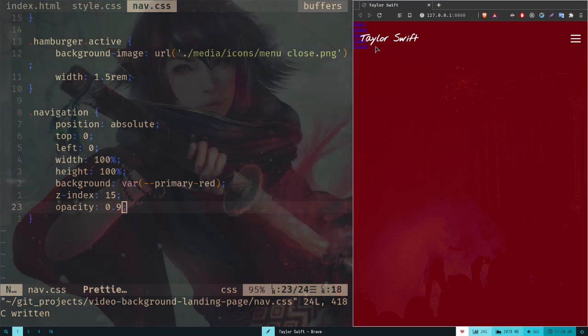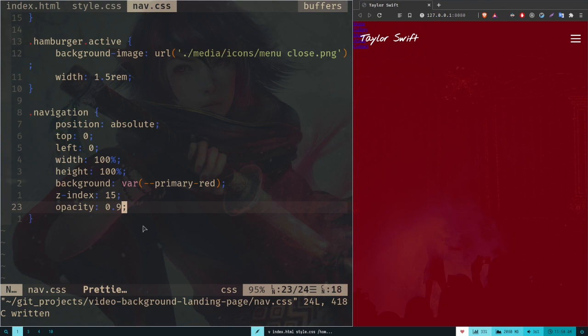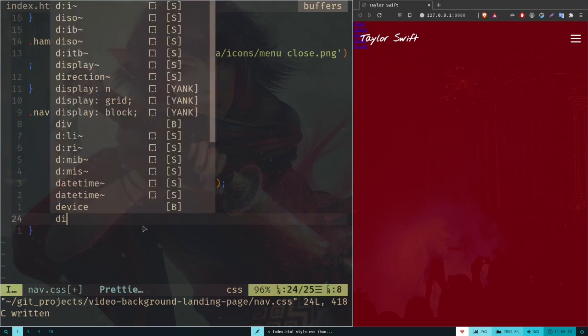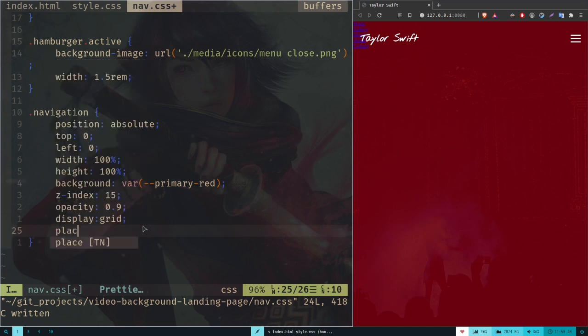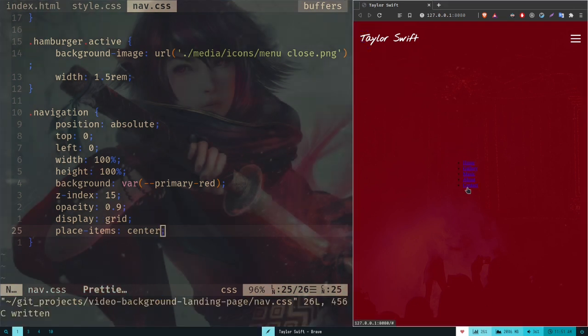Now I want the list to be centered at the navigation, so I'm going to use display grid for that. So display grid, place-items would be center. Now place-items is a shorthand for the align-items and justify-items properties. It can take 2 values, for the align-items, then the justify-items. But if you just give 1 value, that will be applied to both of these properties. So I want both of the values to be centered. So I only need to pass center here. And now they are both horizontally and vertically at center.